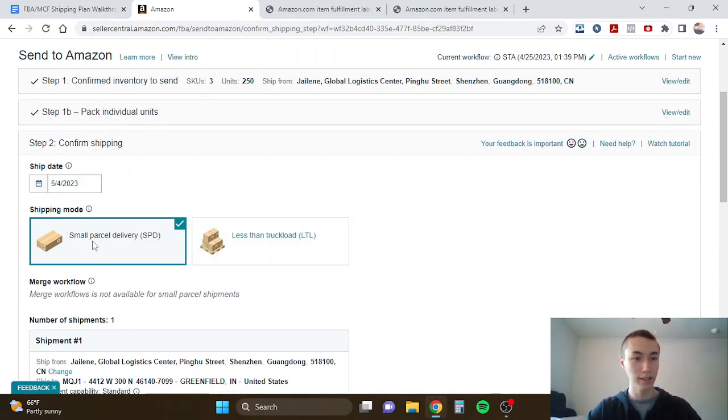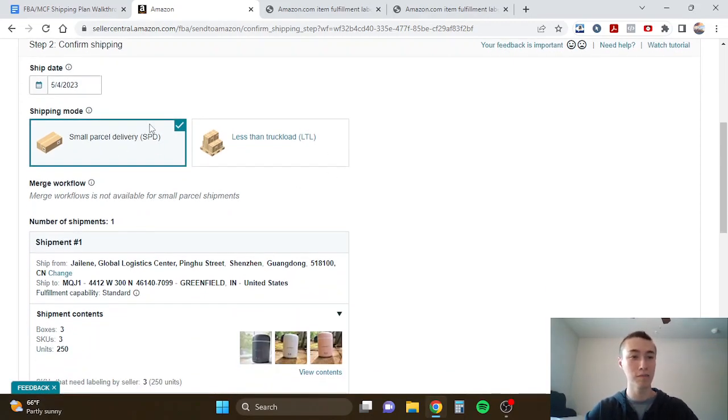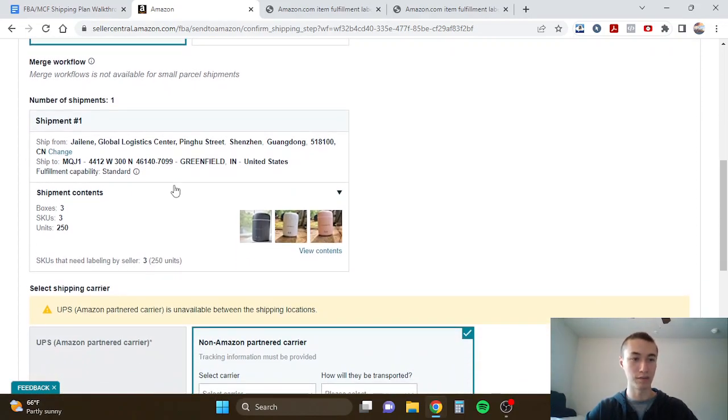now we're going to click small parcel delivery. Less than truckload is if you have multiple pallets, where you're ordering 1,000+ units, then you'll probably need to do LTL. But if you have less than 1,000 units, then you're going to do small parcel delivery. So I'll walk you guys through small parcel delivery, SPD, and we'll go from there.